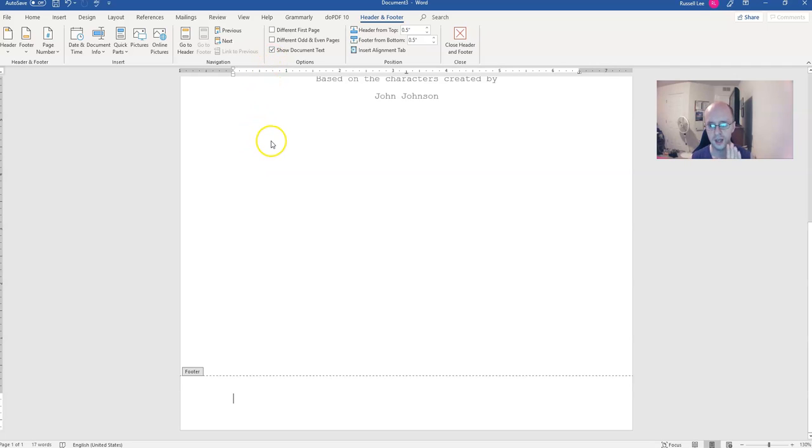Now, but before you type anything, this is very important. Click different first page, because you don't want the information in the footer to be on every page in the document. You only want it to be on the first page. That's why you click this, because this indicates that the information you add in the footer on the first page won't go to any other page.